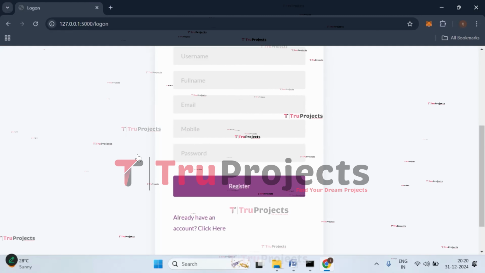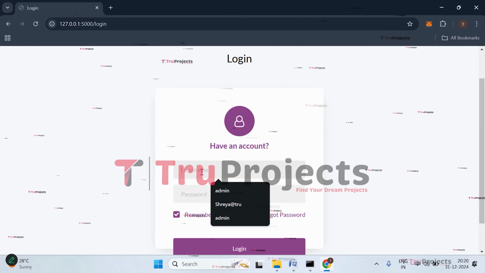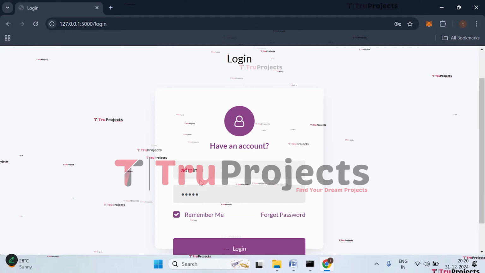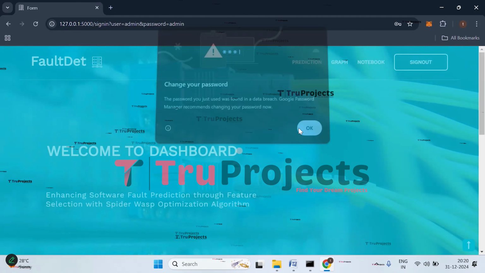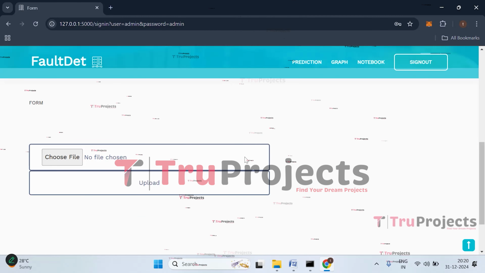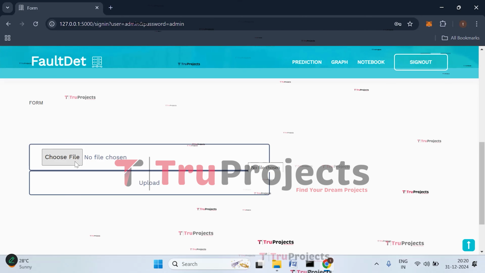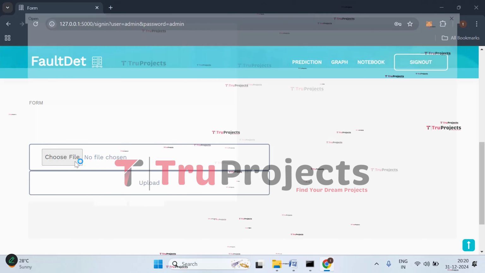Click on "click here" and give your username and the password. So I'm giving my username and the password. Click on login. We have logged in successfully and we are redirected to the prediction page of the project. Here you can see a choose file button, right? Click on that for uploading the test case.